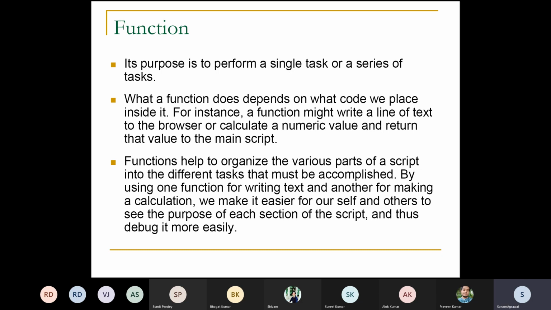Its purpose is to perform a single task or a series of tasks. What a function does depends on what code we place inside it. For instance, a function might write a line of text to the browser or calculate a numeric value and return that value to the main script. Functions help to organize the various parts of a script into different tasks that must be accomplished. By using one function for writing text and another for making a calculation, we make it easier for ourselves and others to see the purpose of each section of the script and thus debug it more easily.